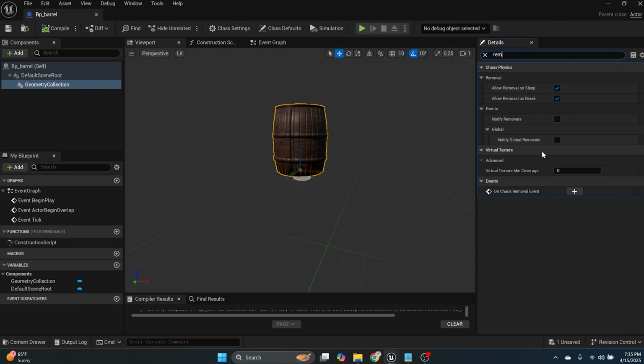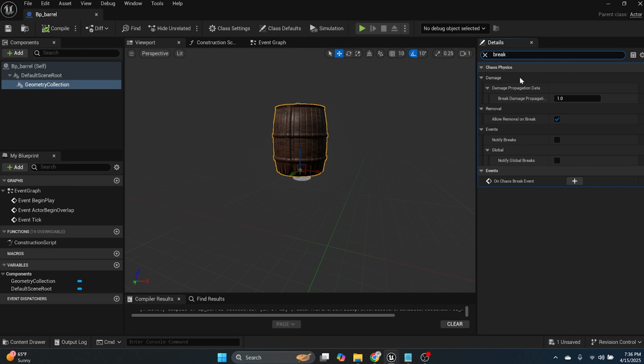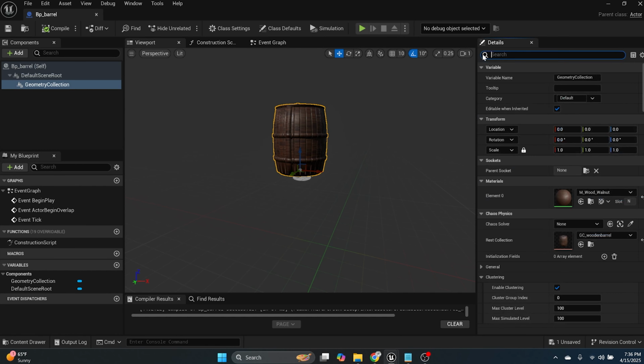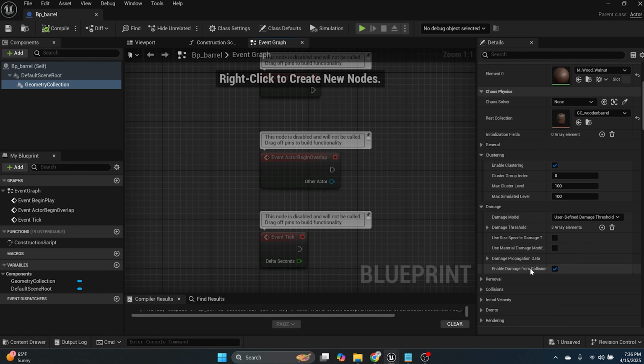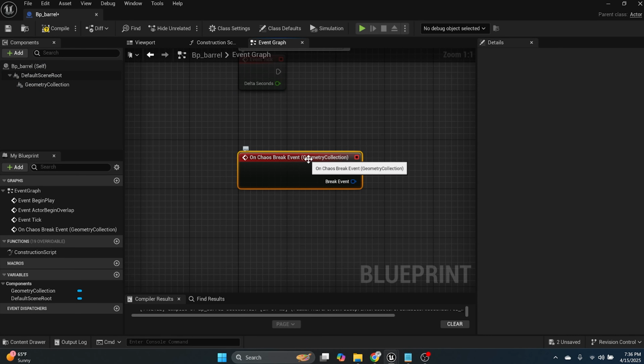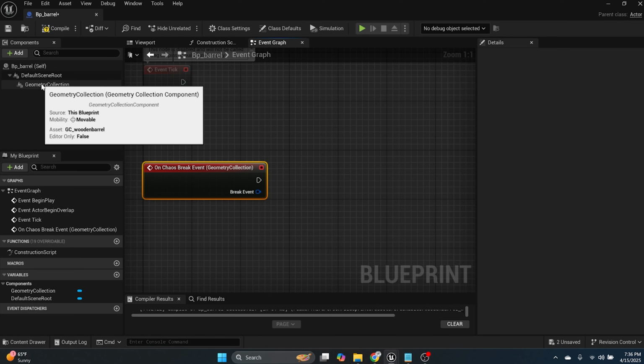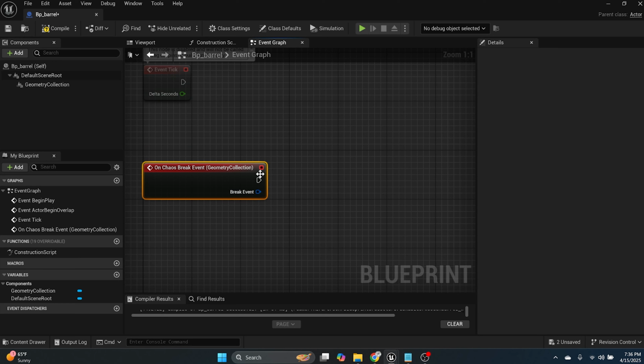And yeah, it did. Perfect. All right, so the next thing you need to do is search for break and notify breaks. Whenever this is broken, we want it to notify the game that it got broken. So let's turn that on. Now that that is on, we can go over on the right hand side, and there should be something like on chaos break event. That's the one. Whenever this is called, that means the thing got broken. So let's do a do once from there.